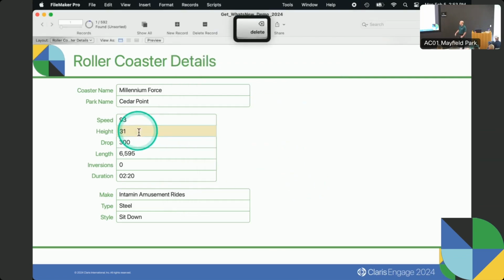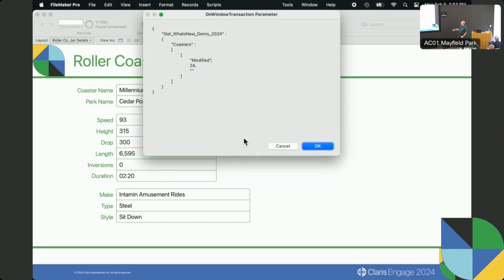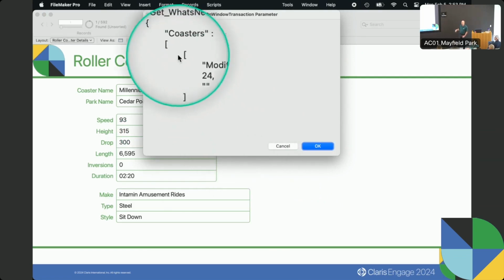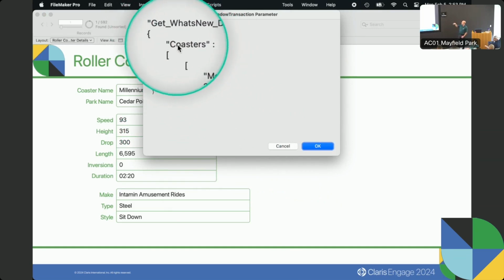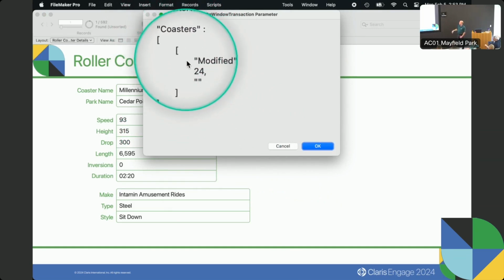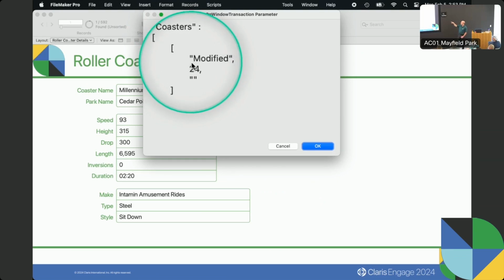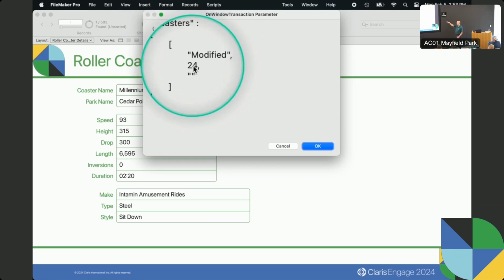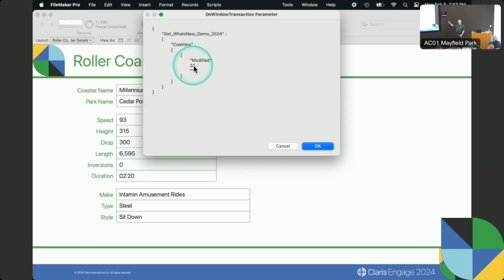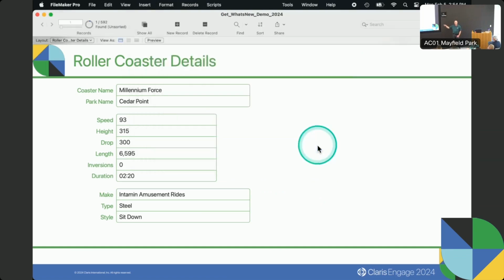So I'm just going to make Millennium Force here a little bit taller. And when I commit that change, this is the parameter that comes back when that script is triggered. It's getting the name of the file, getting the base table that we're on, telling me the record was modified, and this is record ID 24. And you'll notice that there is a double quote placeholder there. That's where that additional information that we specify will appear, provided we set that field name parameter that I told you we were going to skip over.